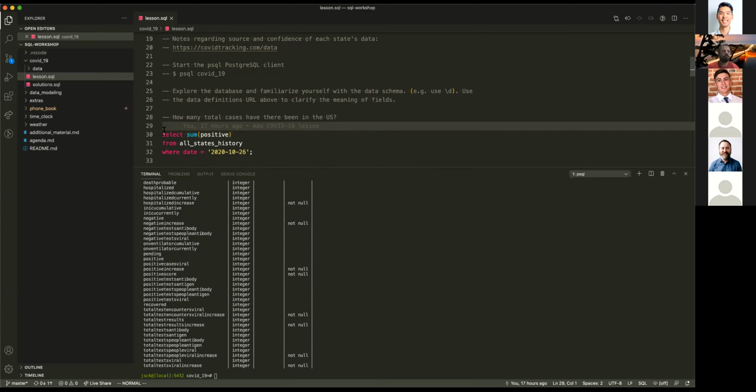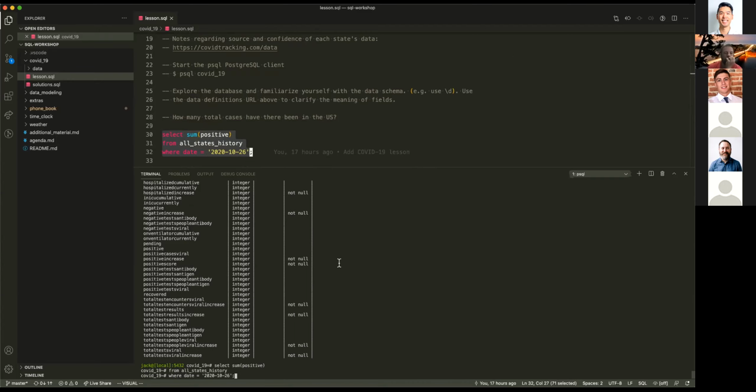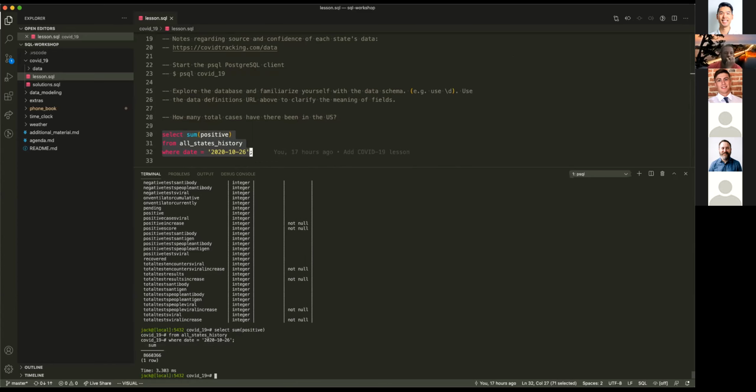How many total cases have there been in the US? So I downloaded this data just last night, so this should be fairly up to date. And we have, what is that, 8.6 million cases.